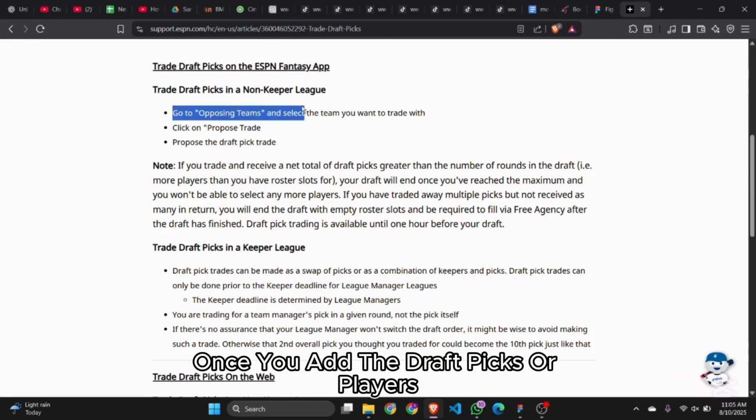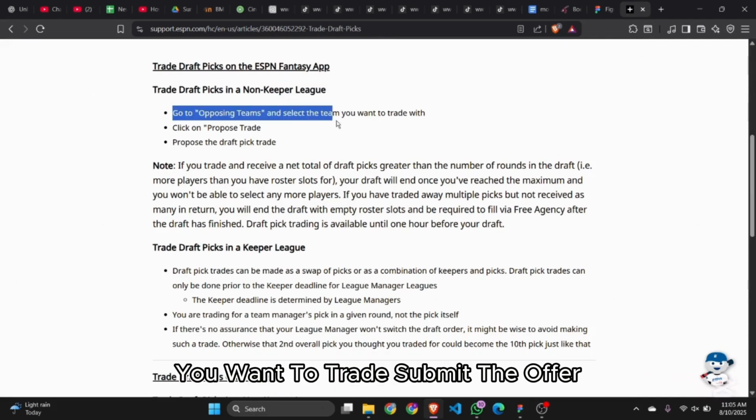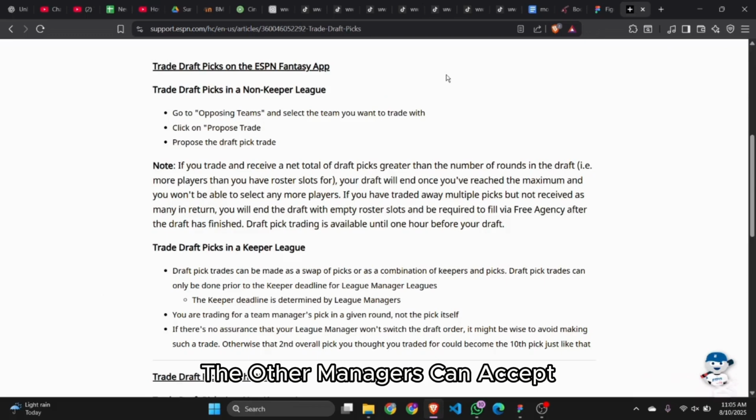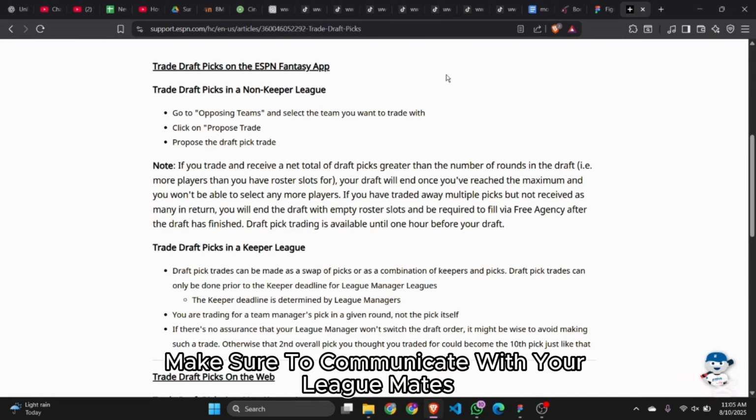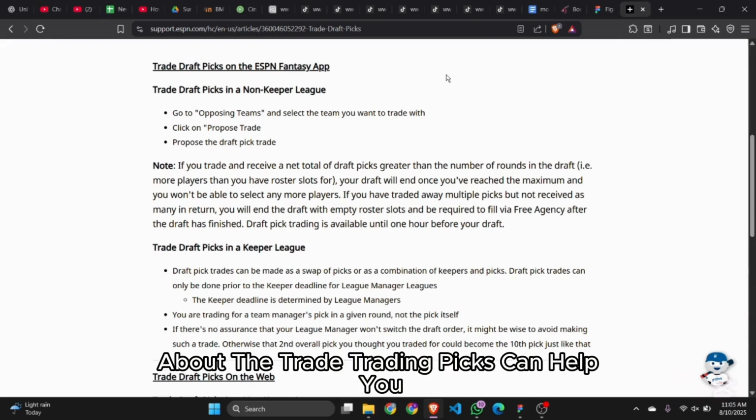Once you add the draft picks or players you want to trade, submit the offer. The other managers can accept, reject, or counter the trade. Some leagues require league manager approval or a league vote. Make sure to communicate with your league mates about the trade.